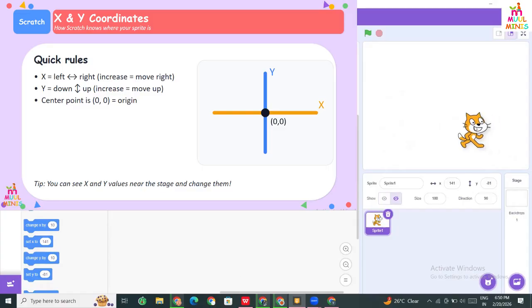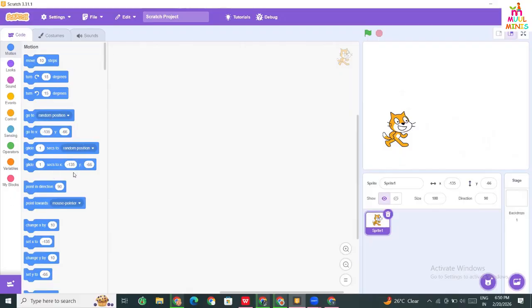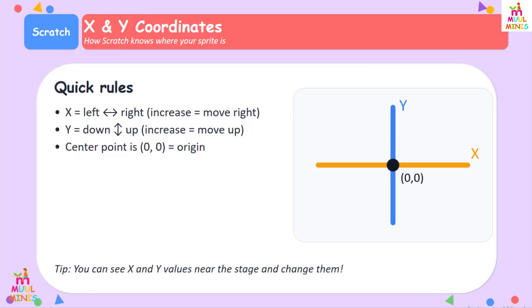For example, if I place the sprite here, what is the position of the sprite right now? It is X minus 135 and Y minus 66. So what is minus 135 and minus 66? X tells your sprite that it should move left to right. When we are talking about the X position, it tells the position of the sprite towards the left to right direction, and Y tells it to go up or down.